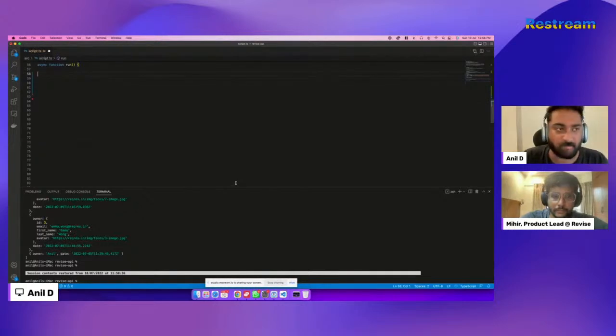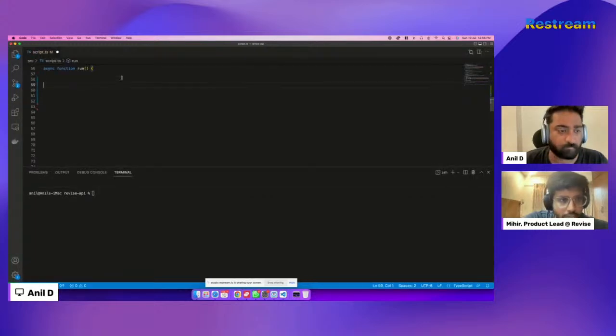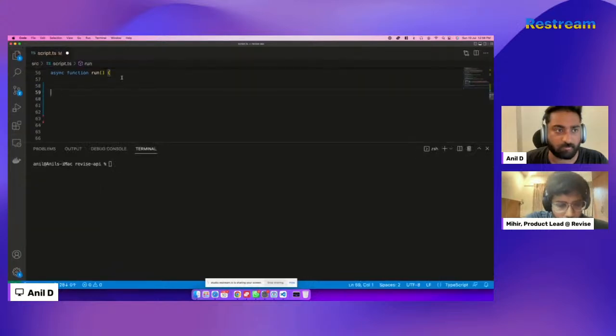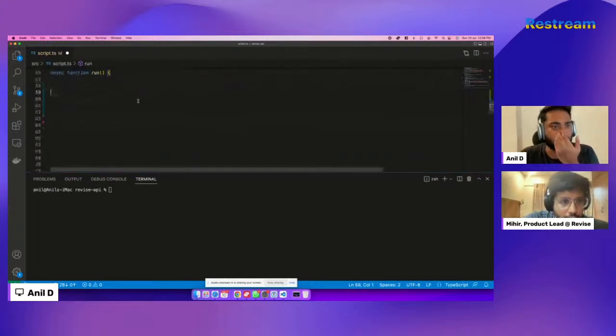Mir, is the text visible, or should I increase the font size? Increase a bit, man. Is that better or a little more? A little more, just a little more. Yeah, great.